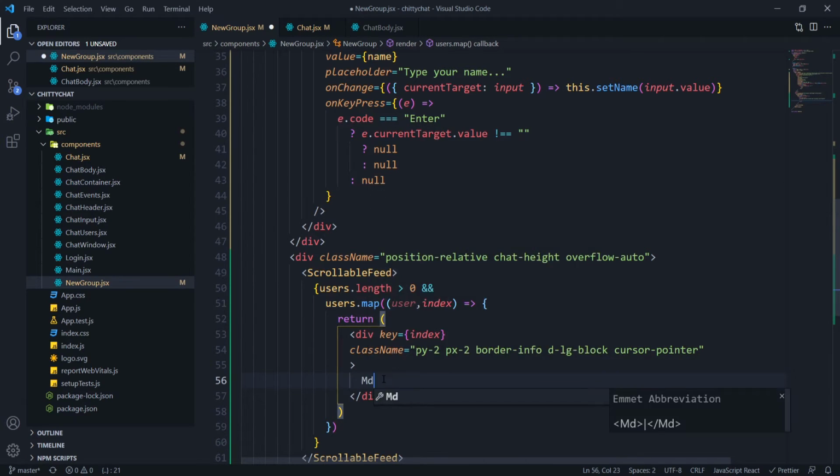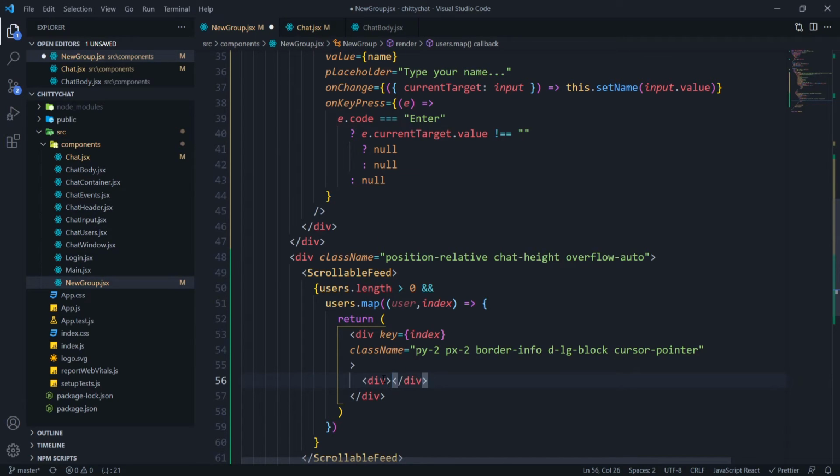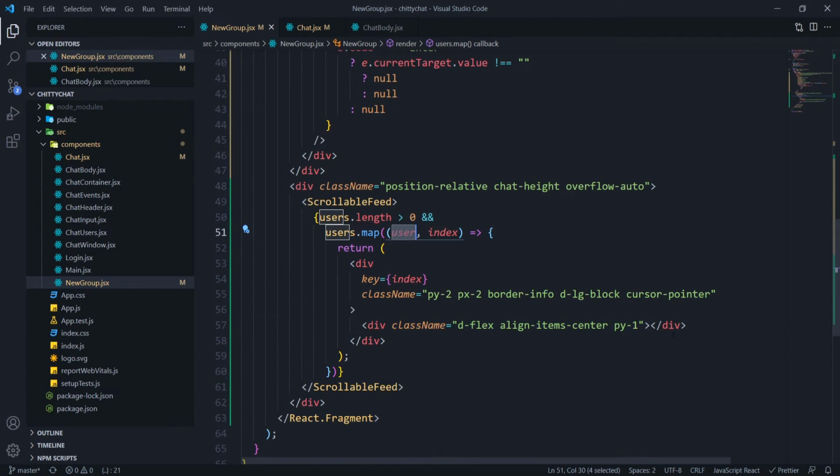Now let's write in another div and put up class name. This one I want to display as flex and align items center. I'm typing kind of slow because I want to get my class names right. It's kind of annoying if you don't. Let's save this and now let's reformat it.